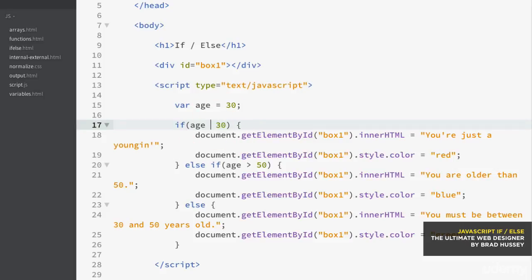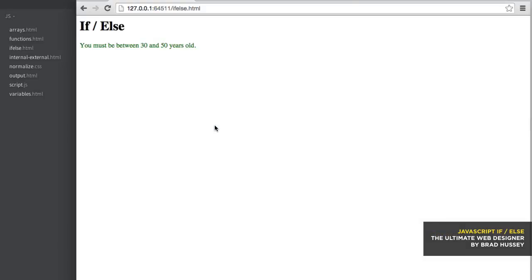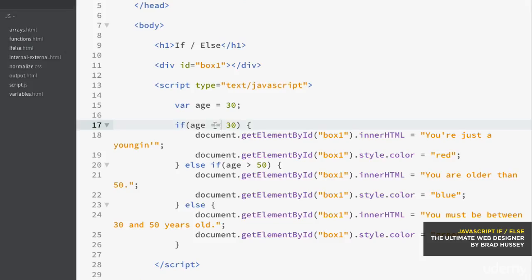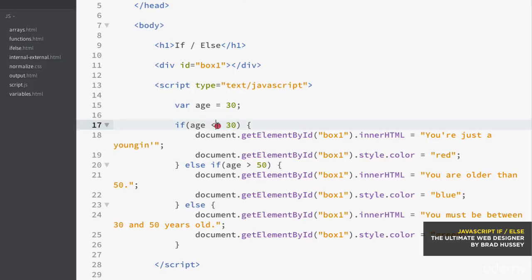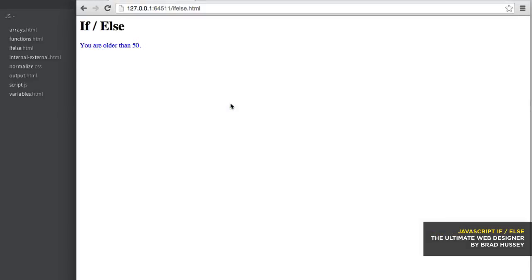You can use equal to. So if age is equal to 30, then it will do something. You're just a youngin' because you're exactly 30. Or what if you wanted less than or equal to? This is another comparative operator. You can compare to see if the age is less than or equal to. So if the age is less than or equal to, this should satisfy that condition. Now, what if you are greater than or equal to? So we could say else if age is greater than or equal to 50. So that means if we make this variable 50, you are older than 50. It is checking to see if you are exactly 50 or older.